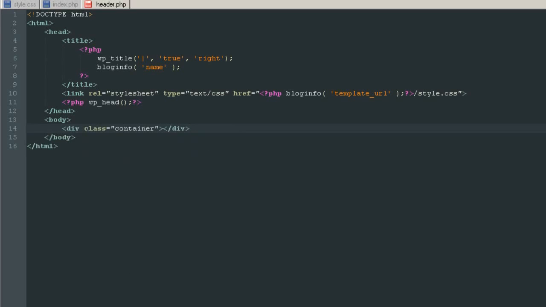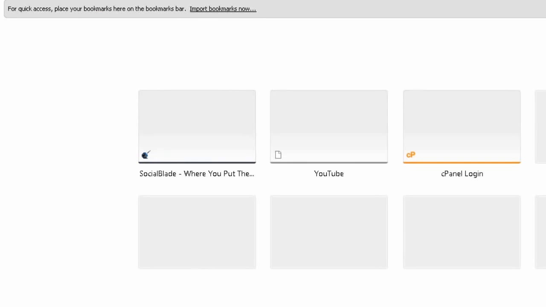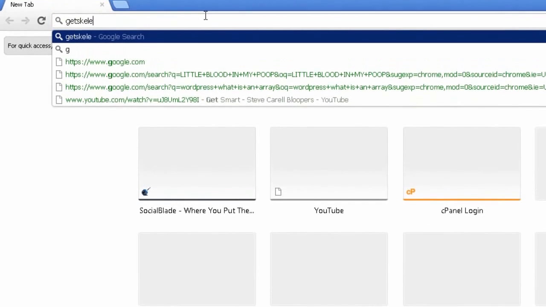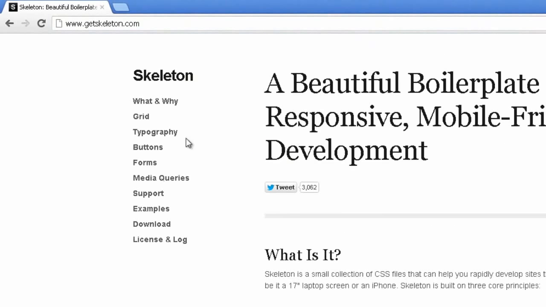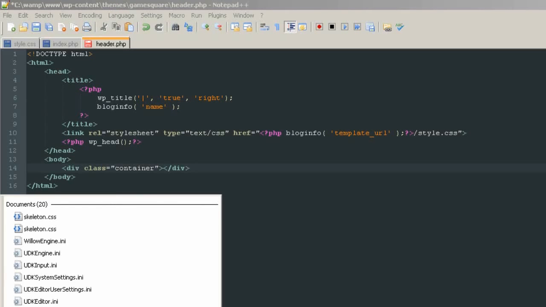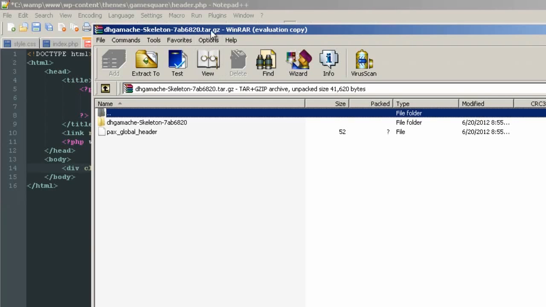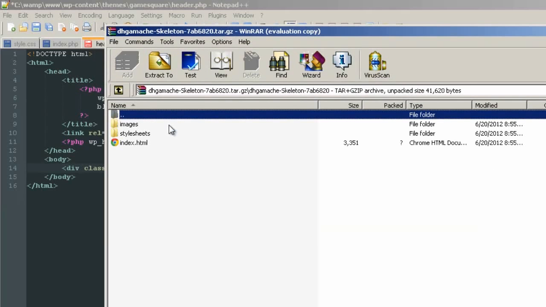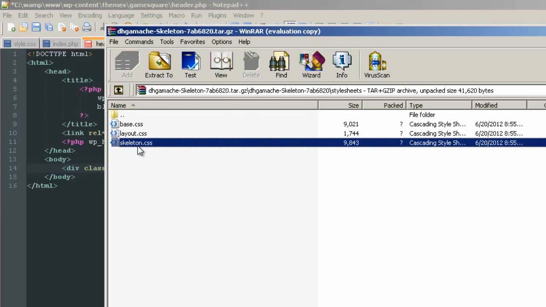We're using it like that because we're going to be using the Skeleton framework. So we're going to go to getskeleton.com and download this. Just download it, and I will show you what to do with it really quickly. Just open up the zip file. Inside of this folder, we have images, style sheets, and then index. We're going to go to the style sheets and take the skeleton.css.